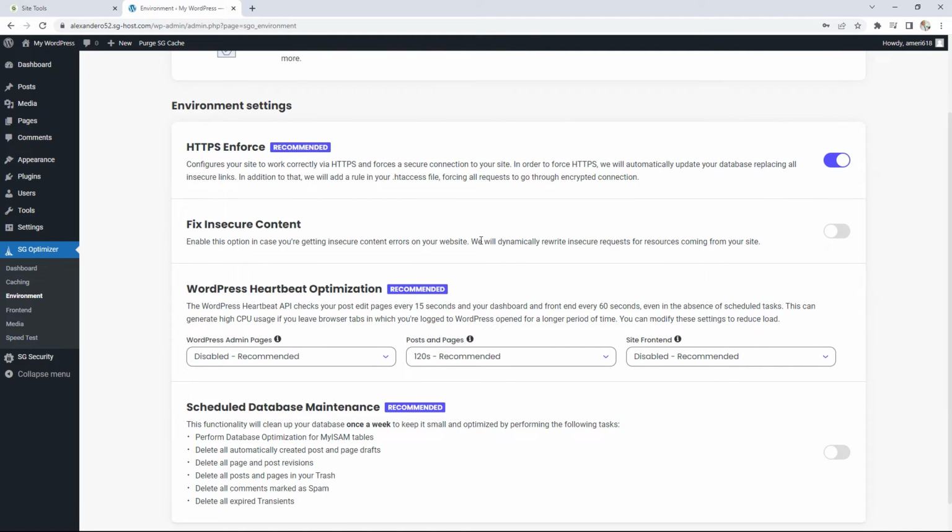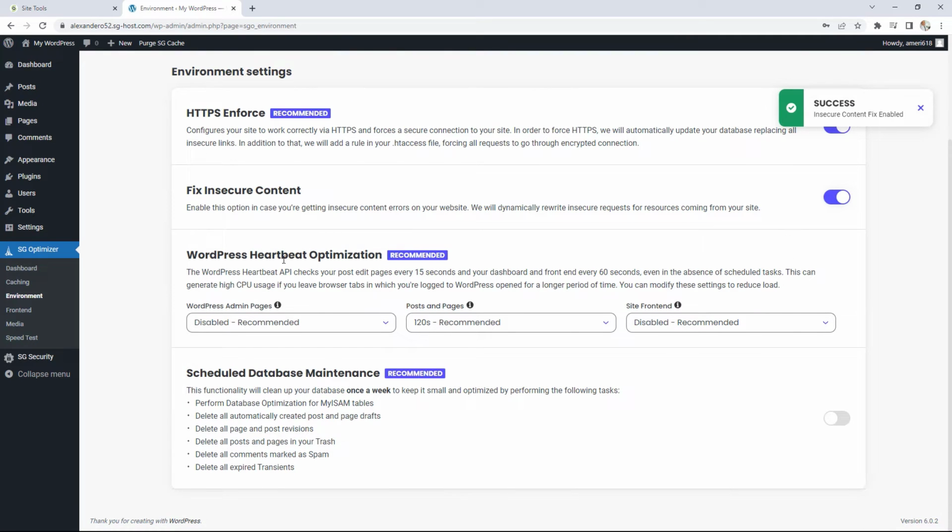Okay, and then in here, you can fix the insecure content. This will make sure that every file, whether it's a media file, text file, any file on your site, will work with HTTPS. I'm going to turn that on as well. And there you go. All right, in here you've got the heartbeat optimization, very crucial. Already set up for you are the default and recommended statuses. I'm going to keep these options as they are. I'm not going to change anything.